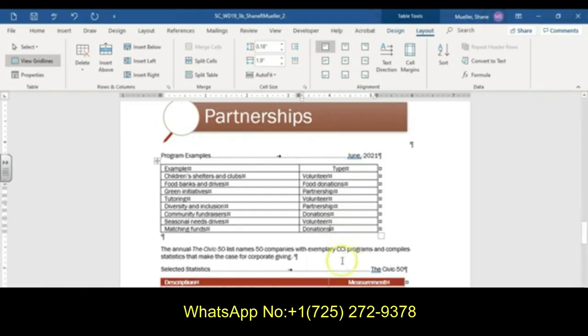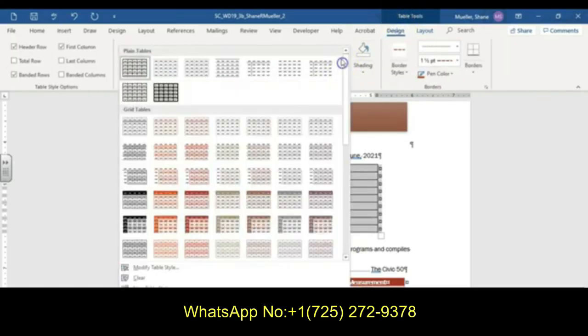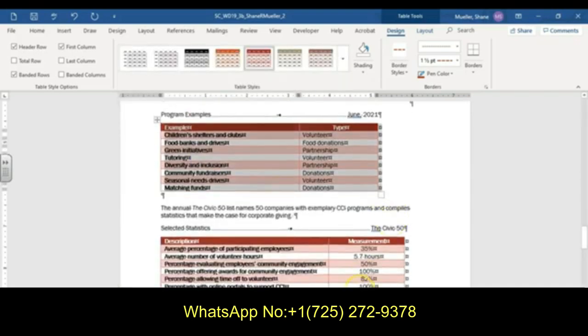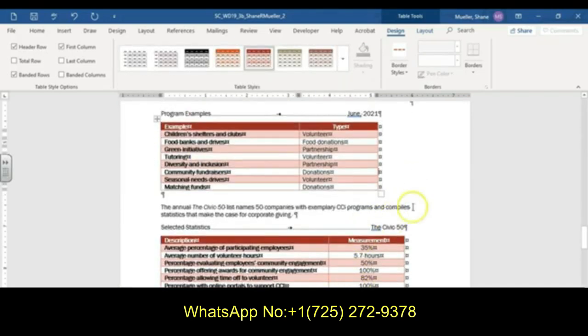Alright, and then we're going to apply the Grid Table 4 Accent 2 style. So with that table still selected, we're going to go up to our Table Tools Design tab, our styles, we're going to do a Grid Table 2, and then Grid Table 4, and then Accent 2. So Grid Table 4 Accent 2. It's going to match that other one down there.